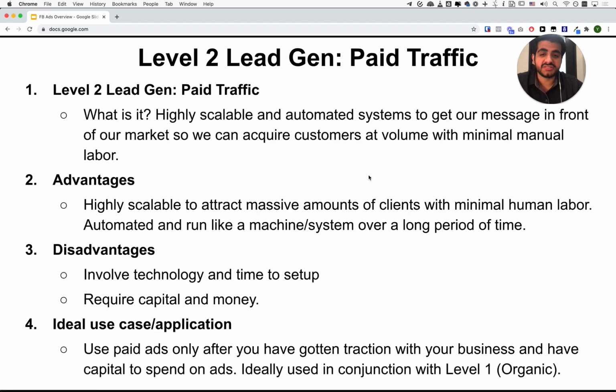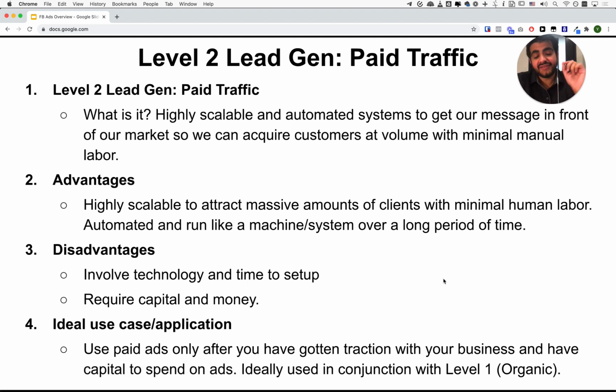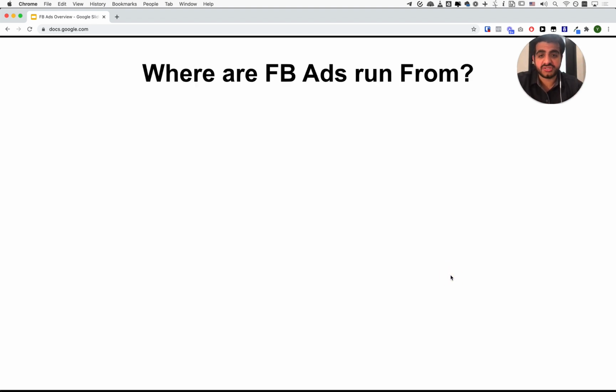And that ideal use case is that you want to use paid ads only after you have gotten traction with your business and have the capital to spend on ads. And in an ideal use case, it should be used in conjunction with the level 1 organic system that we teach, which is the organic. This is very, very, very important to understand: a lot of people, when they start paid traffic, stop doing organic. That is the worst thing that you could do, because paid traffic can have ebbs and flows and organic can have ebbs and flows. And together, when they have those ebbs and flows, you can have consistency in your business. That's why it's so absolutely critical not to leave organic throughout this entire process, okay?